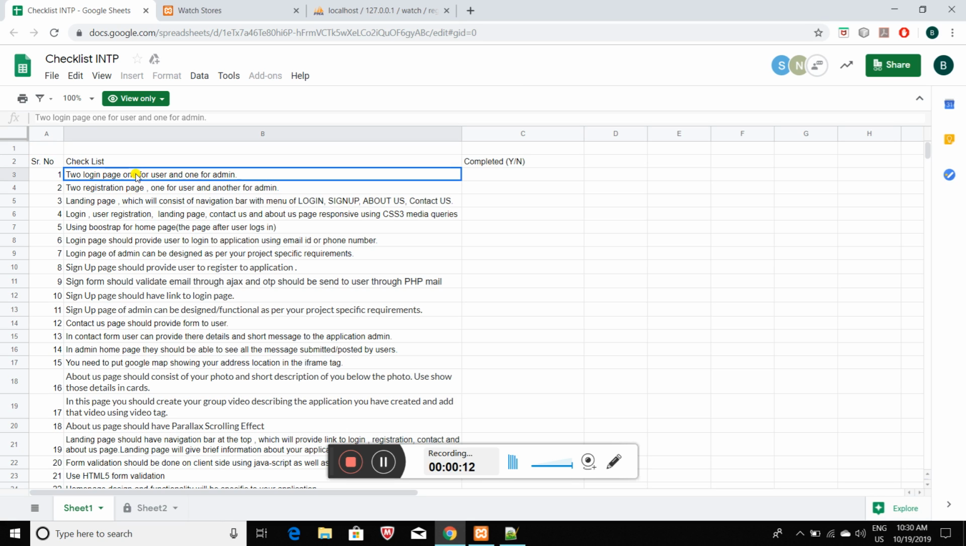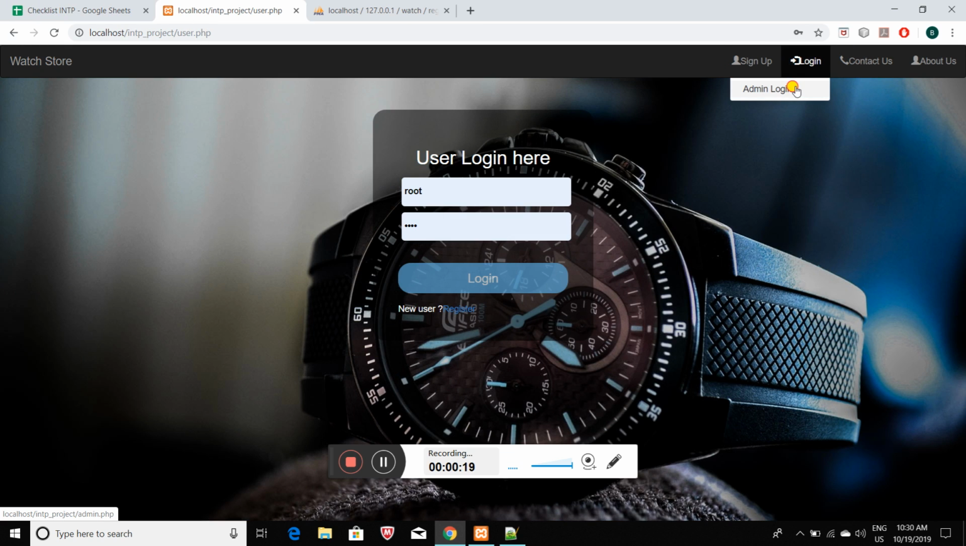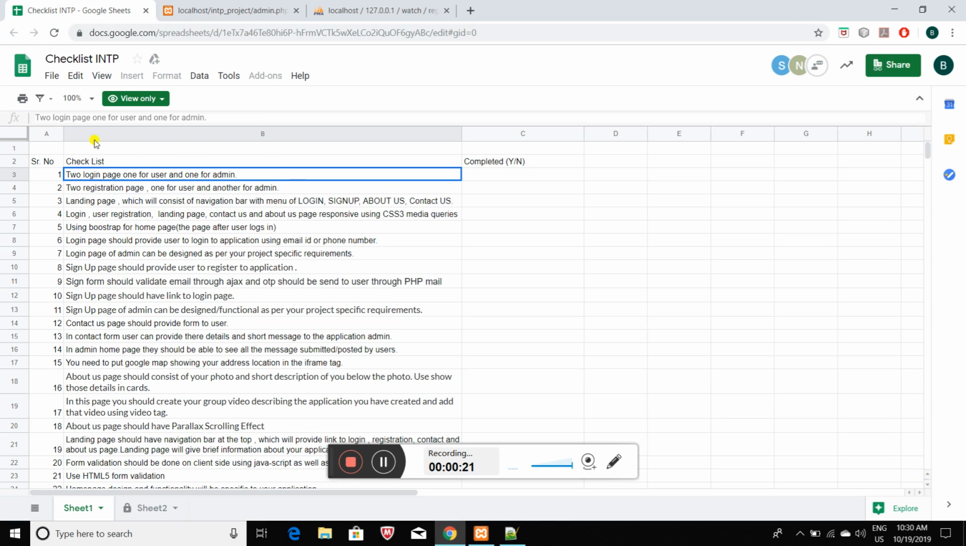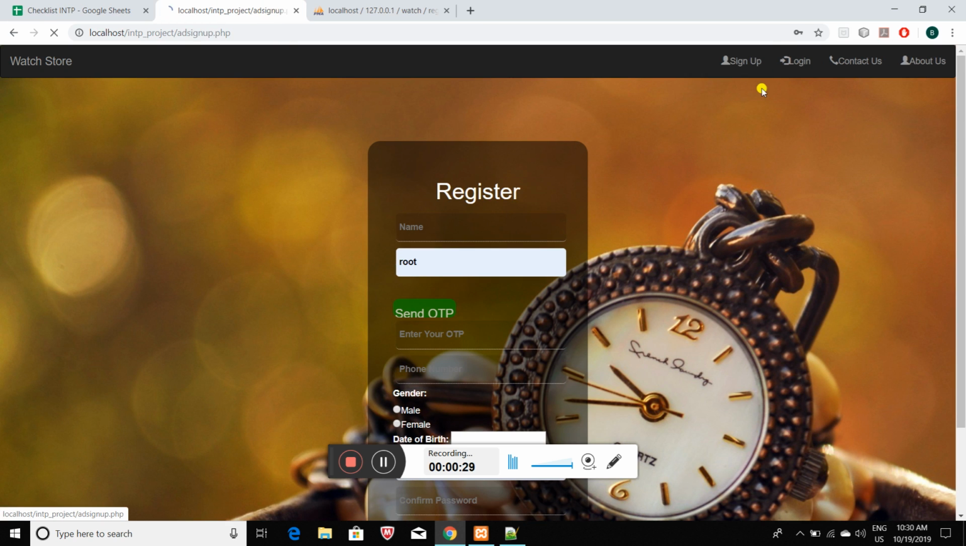Two login pages, one for user and one for admin. Two registration pages, one for user, another for admin.